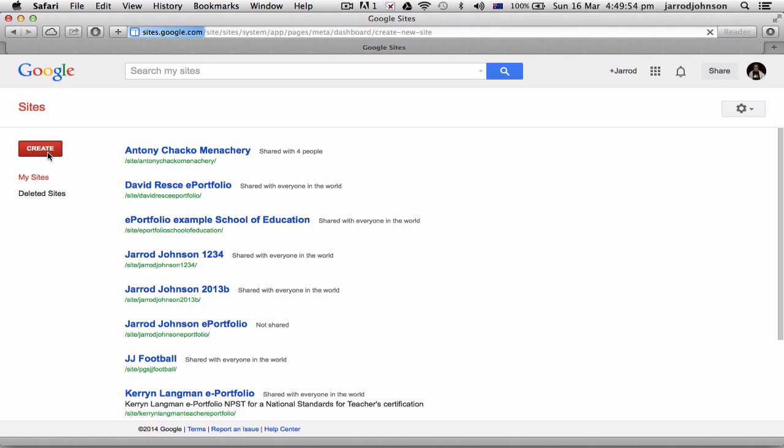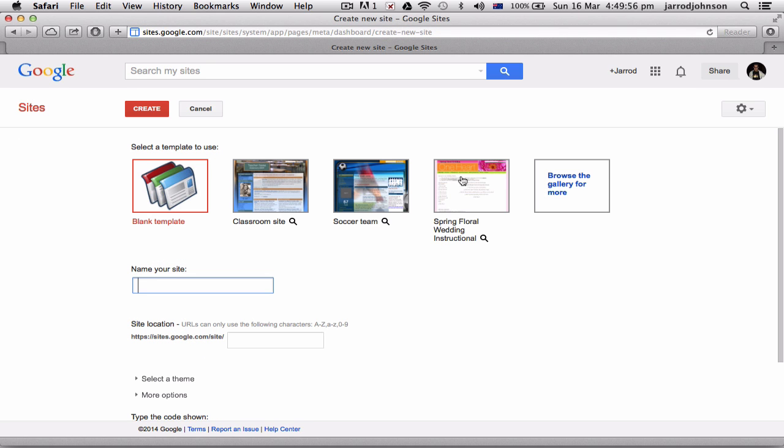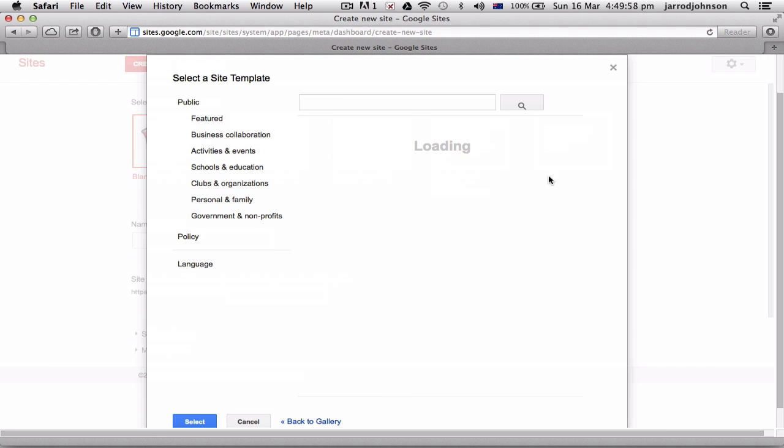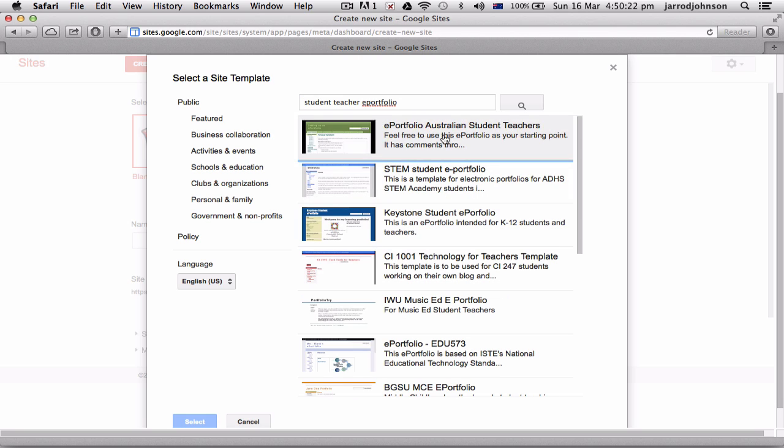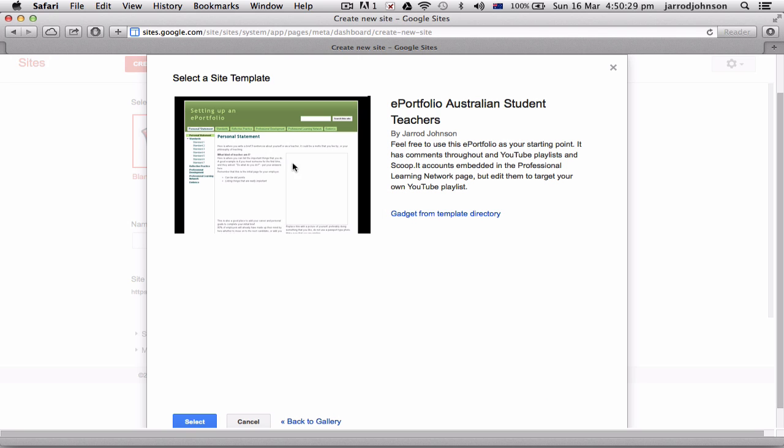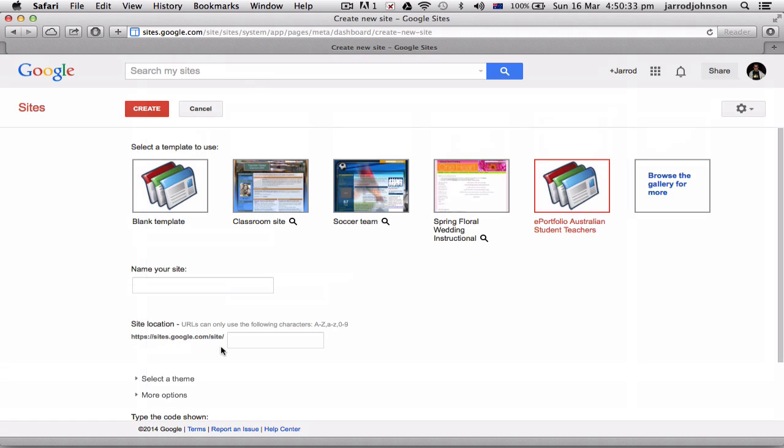So I go create, and I've already set up a template. So I go browse gallery, and I go student teacher ePortfolio. Here we can see the very first one that comes up. It will look green. It says ePortfolio Australian Student Teachers. This is the one that we've created. It's not great, I'll tell you that. It is basic. You will need to soup it up and make it look interesting.